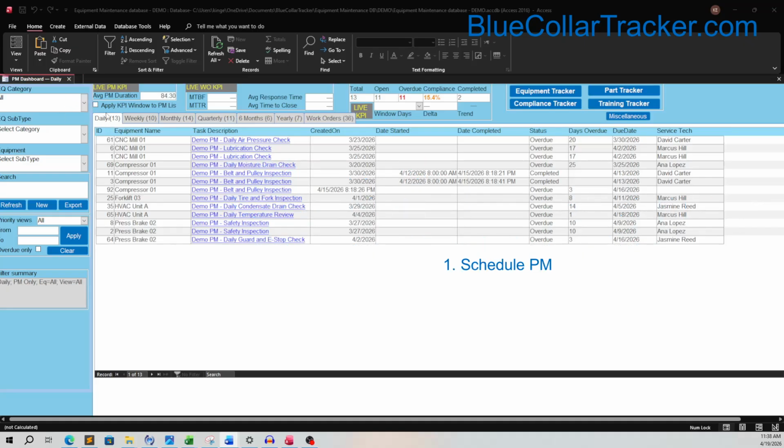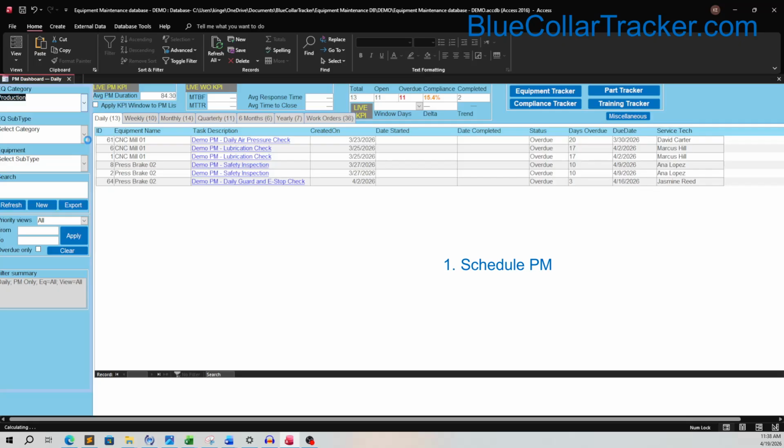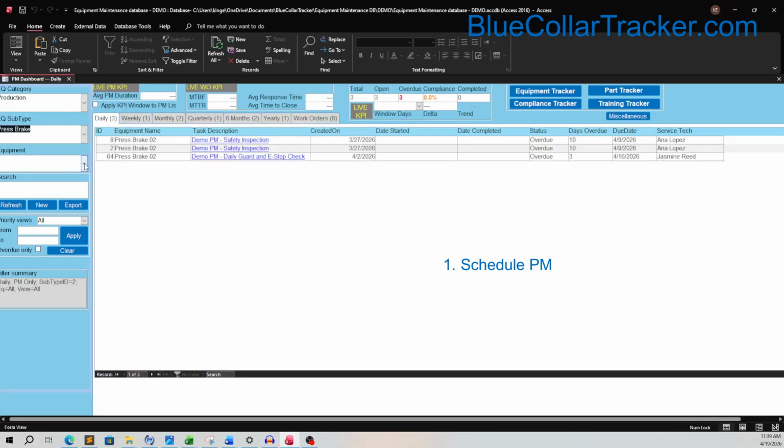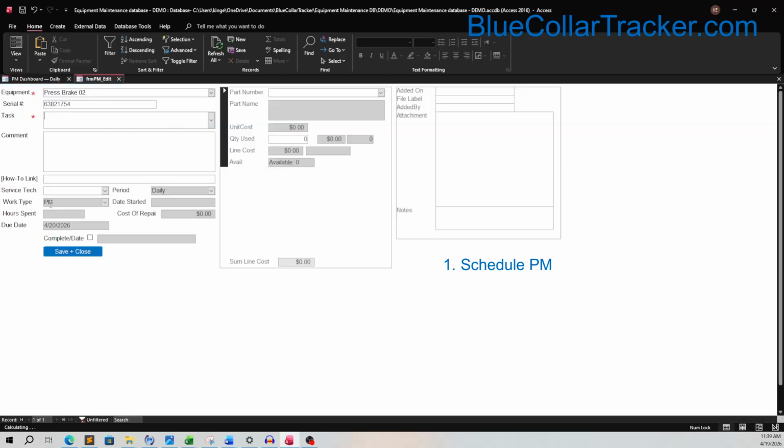The first step is to go to the PM dashboard. Notice that I am on the Daily PM tab. From here, you select the equipment category, the equipment subtype, and the equipment. Then you click New to open the Daily PM form. Once the form opens, the equipment is already shown because it was selected on the dashboard screen.